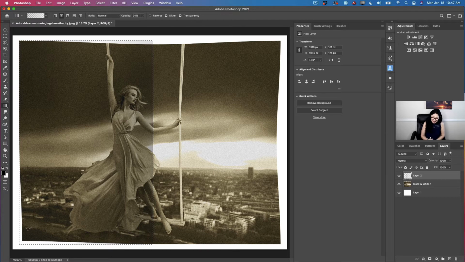I will click anywhere I like, and I will drag my gradient tool to the point I'm happy with. I will release it, and Photoshop will apply black color, transition it to transparent color. So now I have, let me deselect it. Now I have kind of an old effect applied to my image, but I'm not done yet.